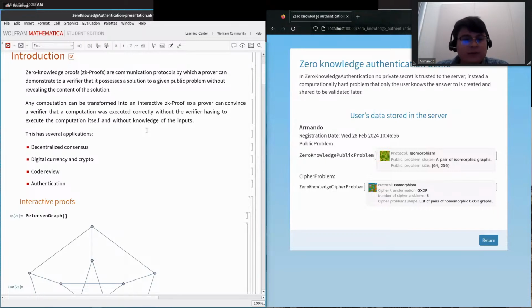So there are a couple of NP complete problems. There is one called the Boolean satisfiability problem. There is also finding a Hamiltonian path in a graph. And all of those NP problems could be used to create an algorithm for zero knowledge.